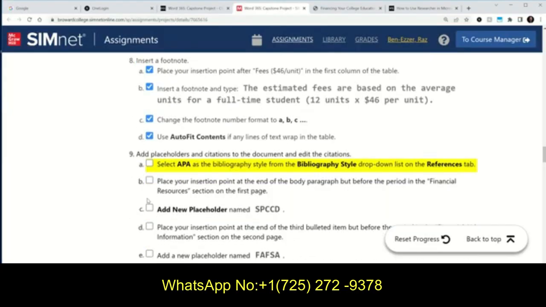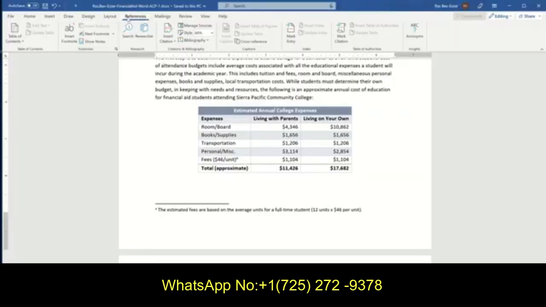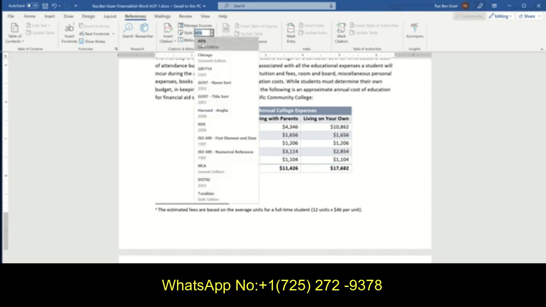Next, step number 9. Add placeholder and citations to the document to edit the citation. First of all, citations are like references that prove that everything that we say that is factual is supported by something like research. It's basically the answer to the question, says who. So first of all, there's 2 main styles, APA and MLA. They want us to select the style called APA from bibliography style. And that is done under references, style. If it's already APA, nothing to change, but if you needed to change it, it's right here.